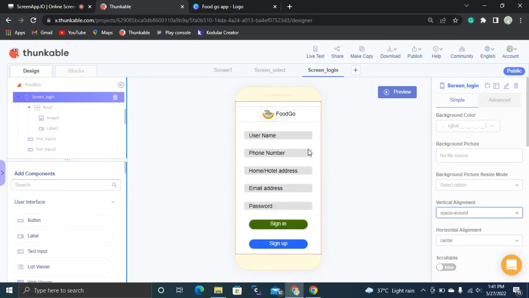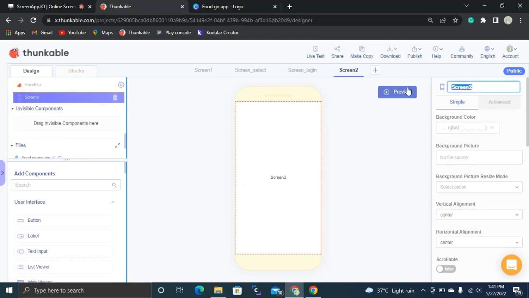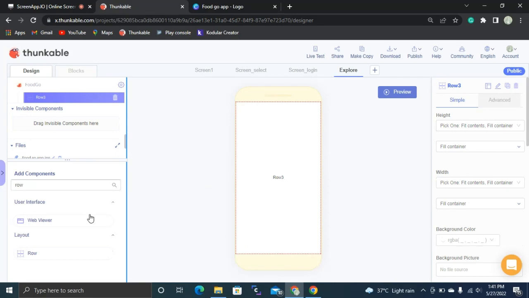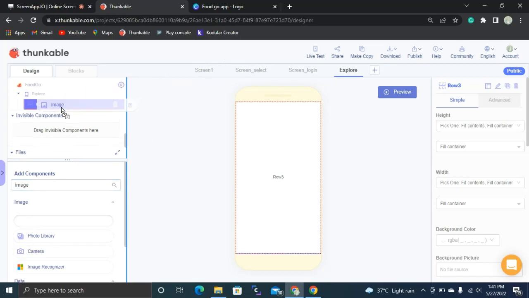Then what I'm going to do next is create another screen. This is the main screen in our application, called explore. The user can explore the food. Inside this explore screen, I'm going to drag and drop one row here. I think it's row 3. Inside this row 3, I'm going to drag and drop one image for displaying the app's icon.